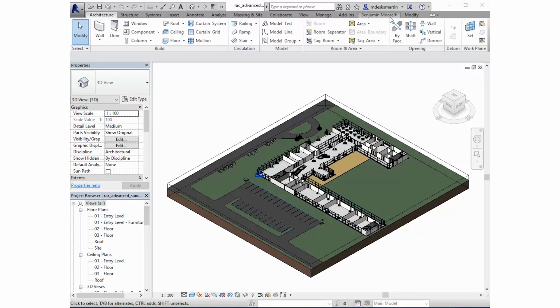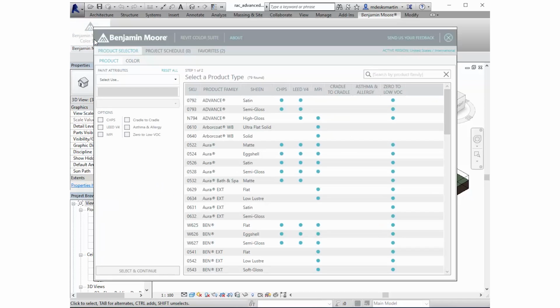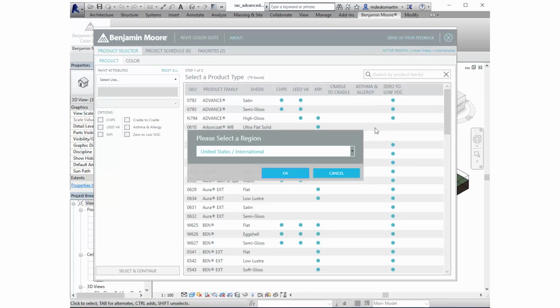Let's start using this tool for this corporate office model, which is in need of some lively colors. Click on the Benjamin Moore tab on top. You will then see a Benjamin Moore icon appear on the upper left-hand corner. Click on the icon and a Benjamin Moore window will pop up. Once the window opens, you will be prompted to select a location.